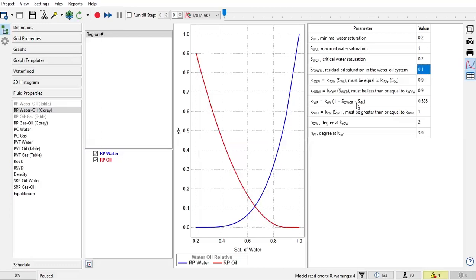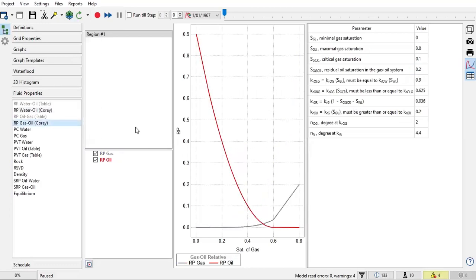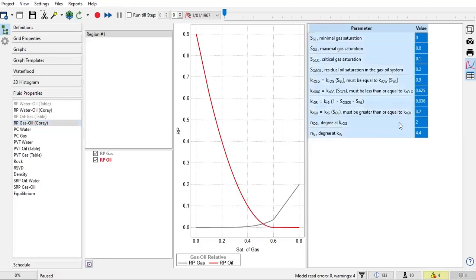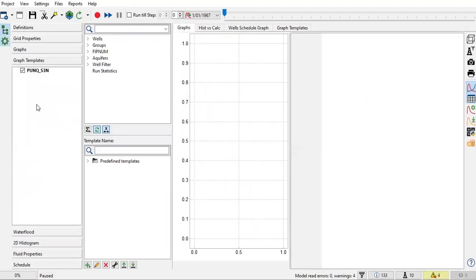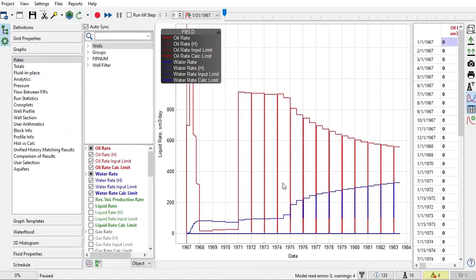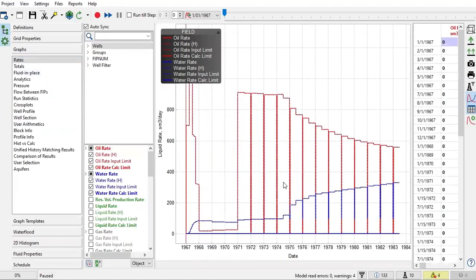So I hope I don't explain too long or too much. I hope you get my idea here. So these are the Corey correlation parameters as well as the values. Oh, I missed something. Yeah, we need to run. We need to run with the existing parameters that we have.